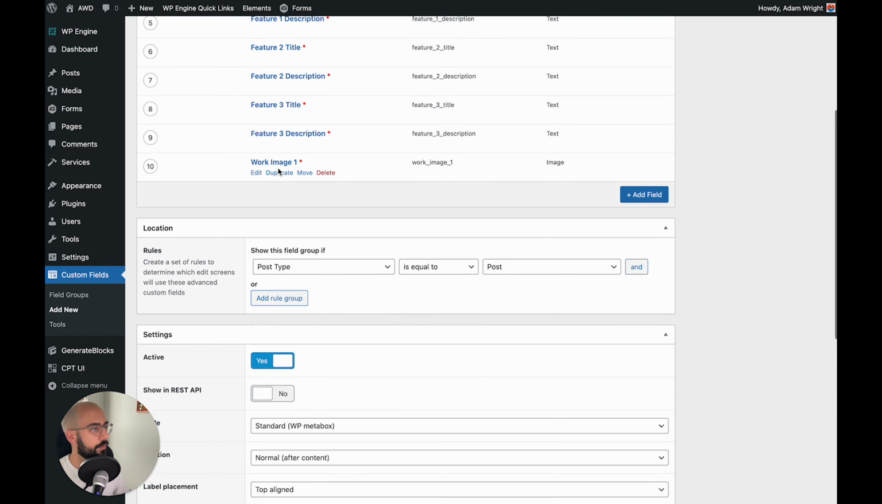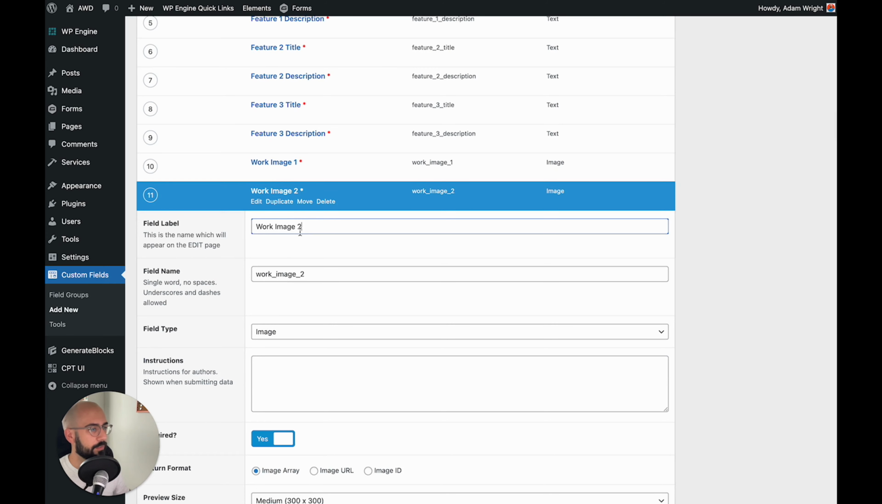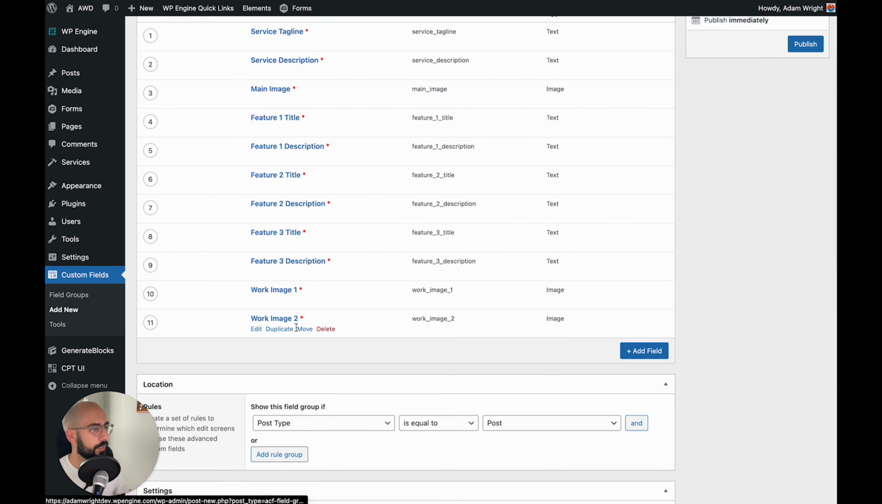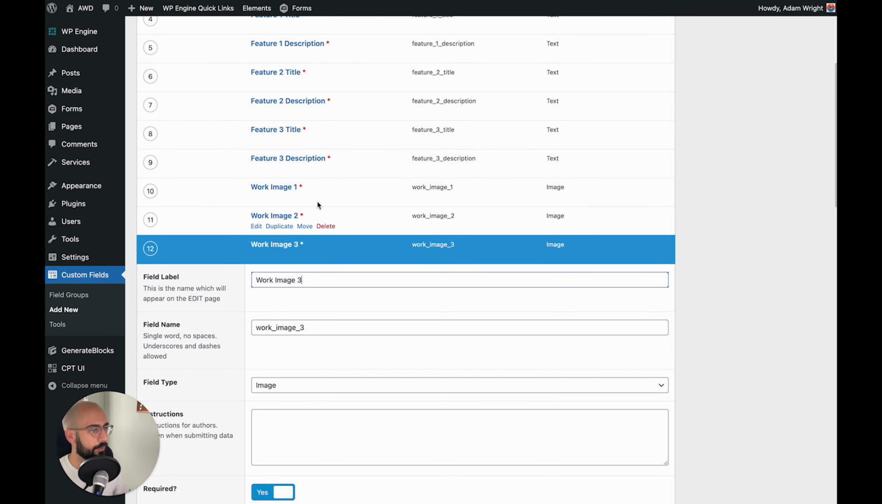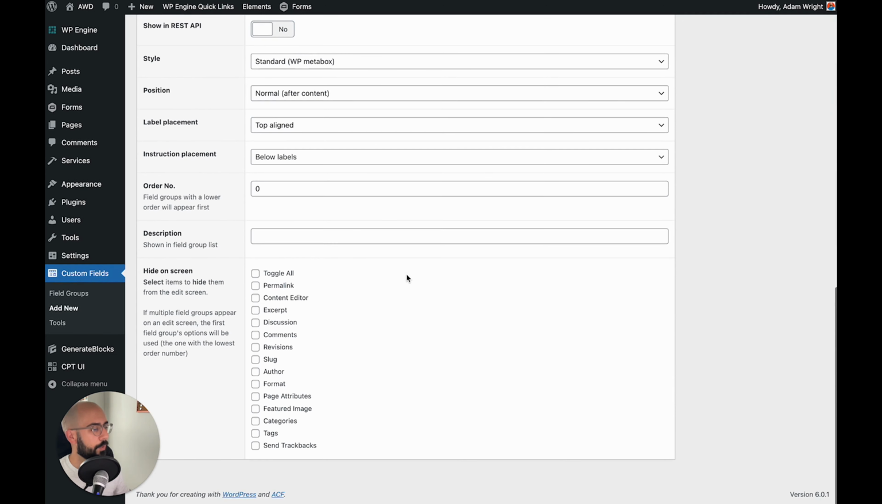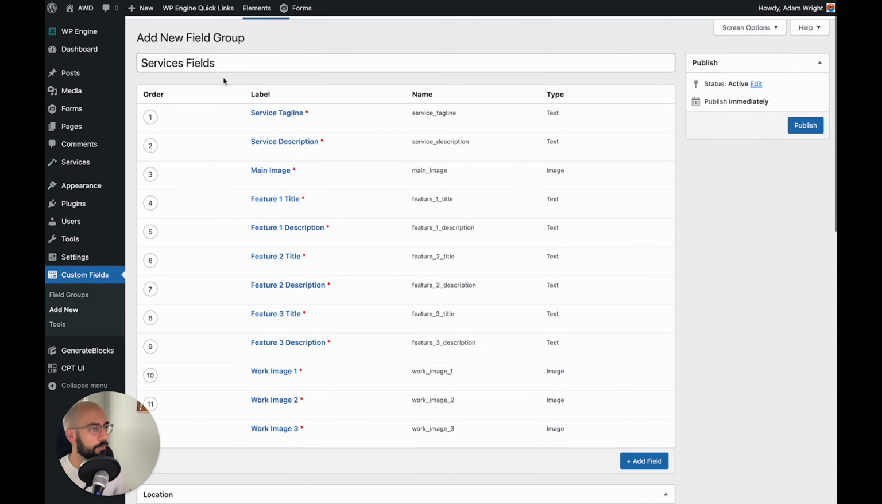Close field. This one we can duplicate. It's going to say work image 2. Perfect. Everything we need. Close that. And work image 3. Duplicate 2. Creates it. Required 33%. Perfect. So now these are all the custom fields we're going to need to create the page.